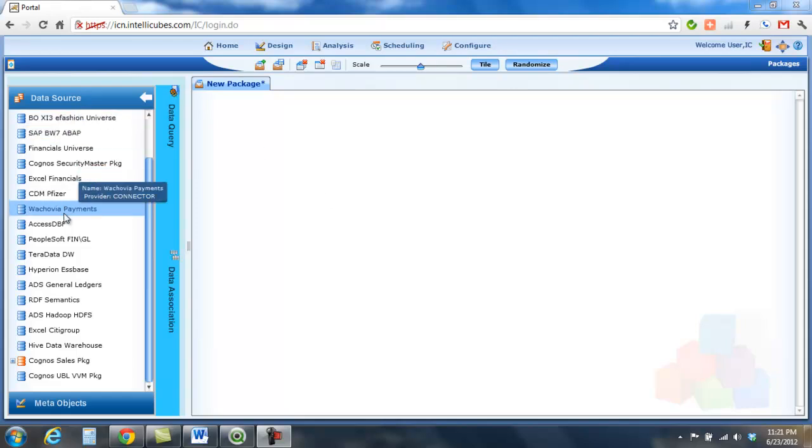DataRoket does have many data connectors here. You can see we've got Business Objects, SAP. We've got different types of data connectors all along here. We're going to focus today on Cognos. We've got Cognos Framework here, Cognos VVM, Cognos 10 here. I'm going to grab that.